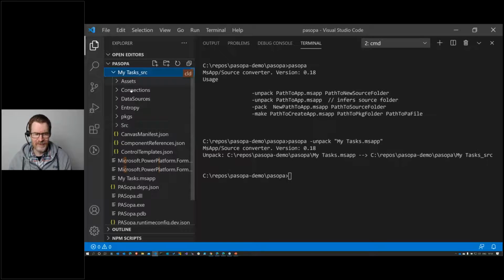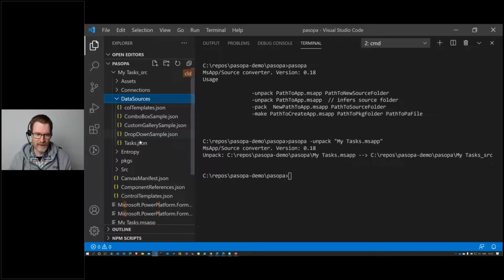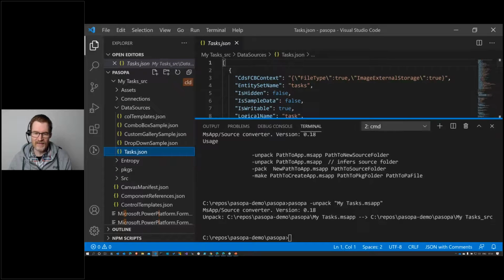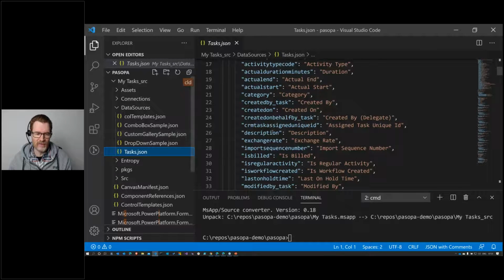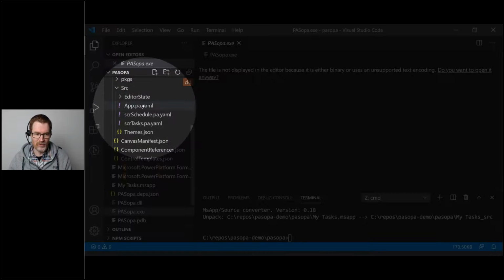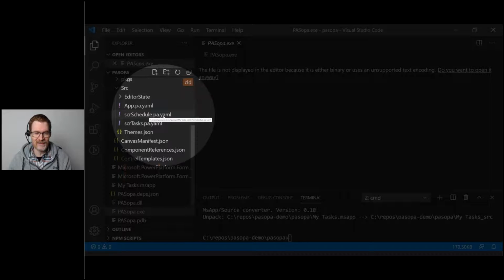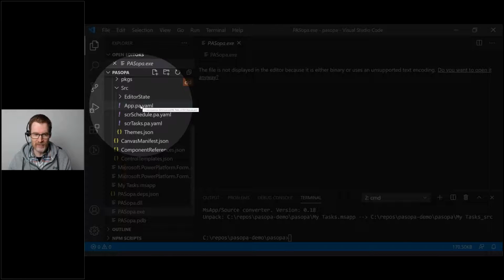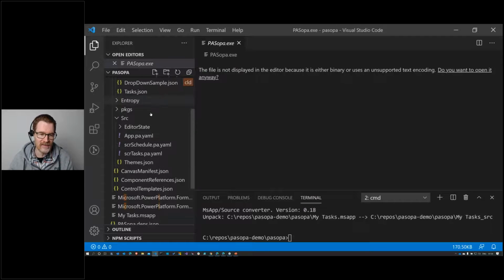There's a lot of stuff in here, like connections, which gives us the connection I have to CDS in this case, or Dataverse. It describes my tasks dataset that I'm linked to, and the schema. That's all very good, but the really exciting stuff is down here underneath the source area, because the source gives us each screen as source code, a human readable version of that screen, as a YAML file, and it also gives us a YAML file for the app as well. This is the overall app, like if you've got an app OnStart event, those kinds of things.